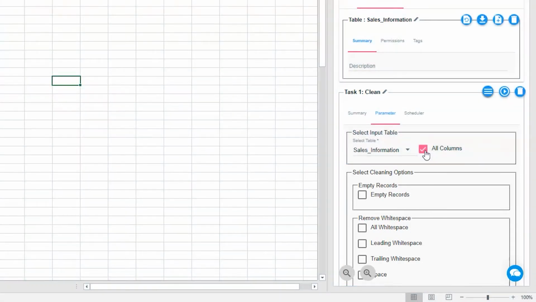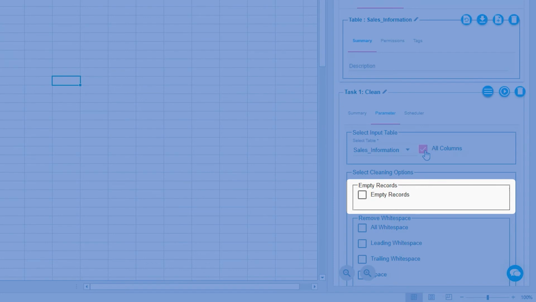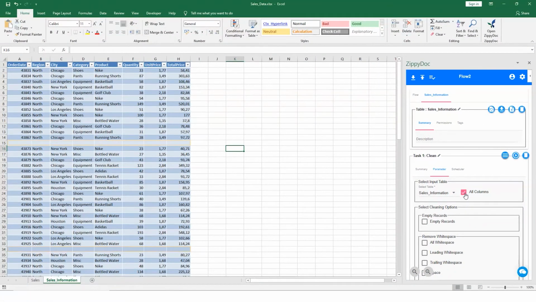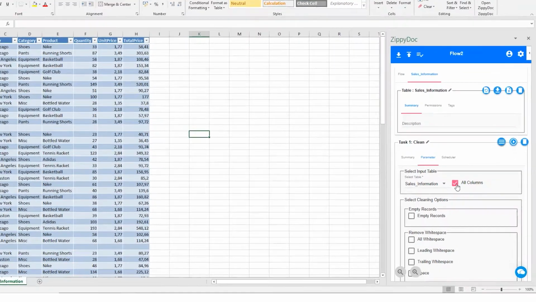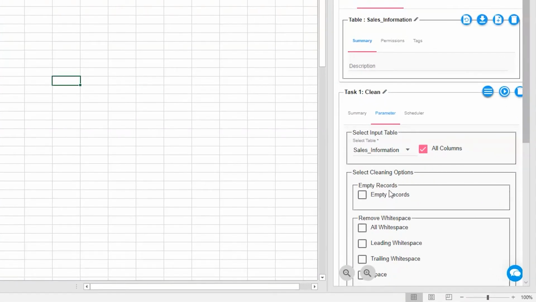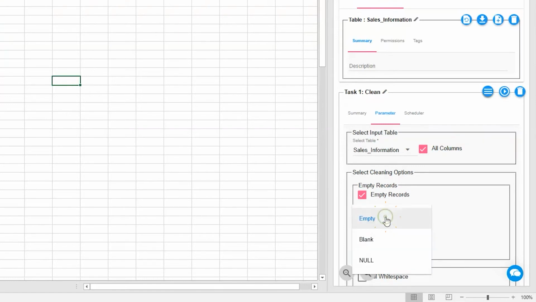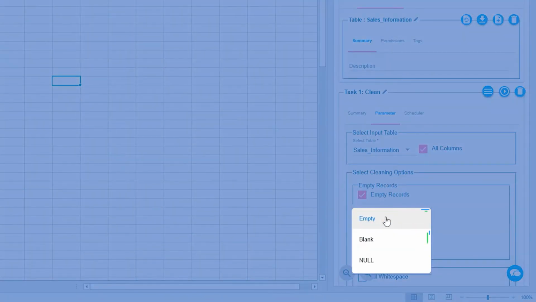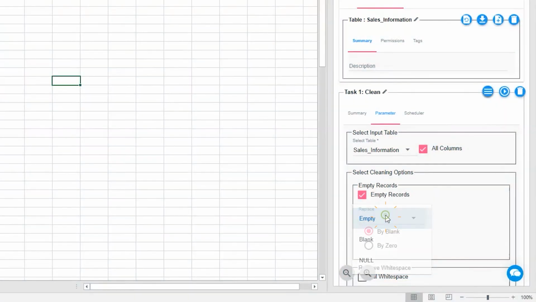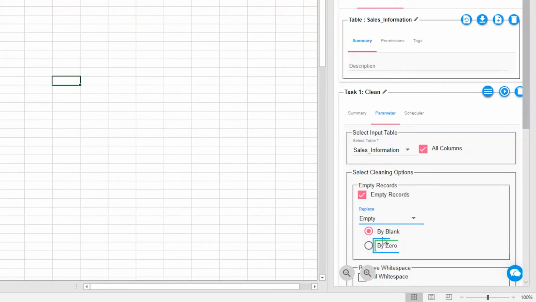First, we have the option to remove empty records. In our example, we have a few empty records in the dataset which we would like to remove. To perform the Empty Records task, we need to select whether we want to clean the records that are empty, blank, or null. We can also select whether we are cleaning by blank or a 0.